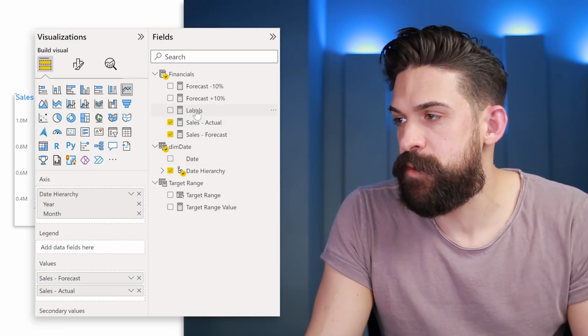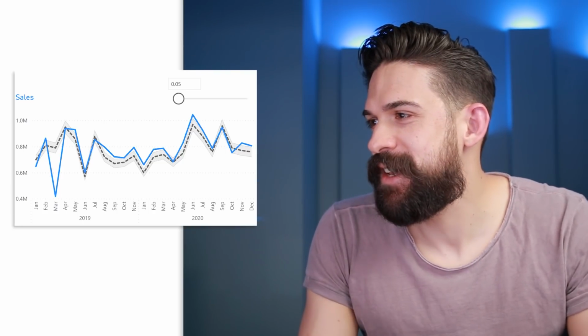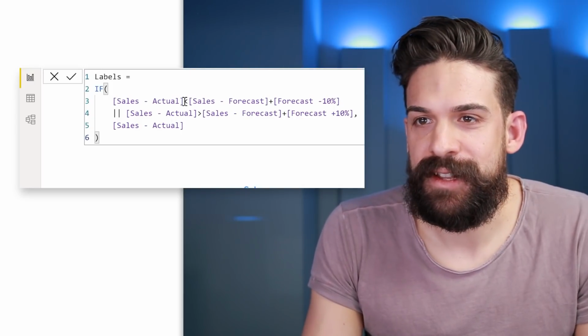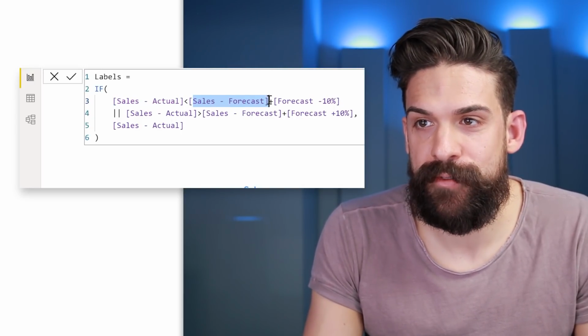So now that we have that measure, we can place it also on the visual. So take labels, put it over here on values, and it doesn't work. Why doesn't it work? Well, I made a mistake. Let's go back to the measure. And over here in the measure, you see that I'm now comparing here sales actuals and see if it's lower than sales forecast.